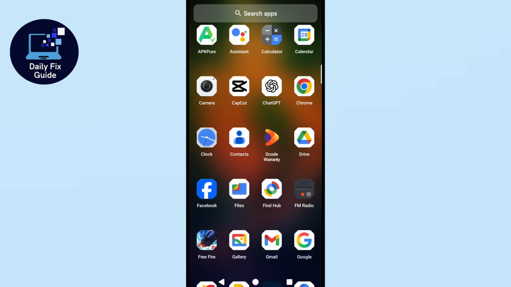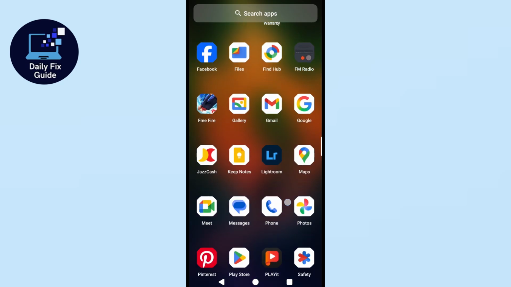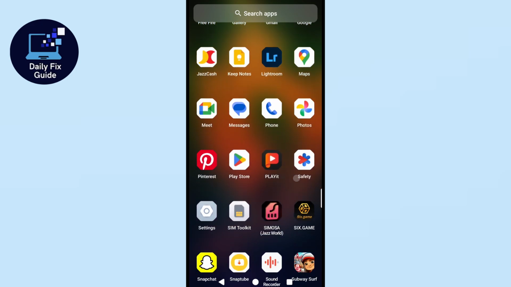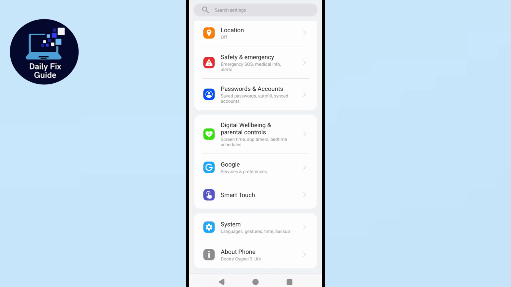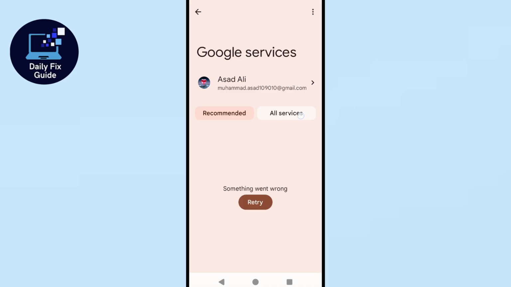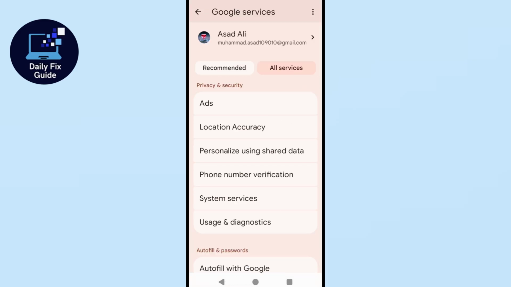Today, I'll show you two important Google settings you should disable to improve your privacy and reduce background activity on your Android phone. You may even notice slightly better battery life. Open Settings, scroll down, and tap Google. At the top, tap All Services, then go to Privacy and Security.